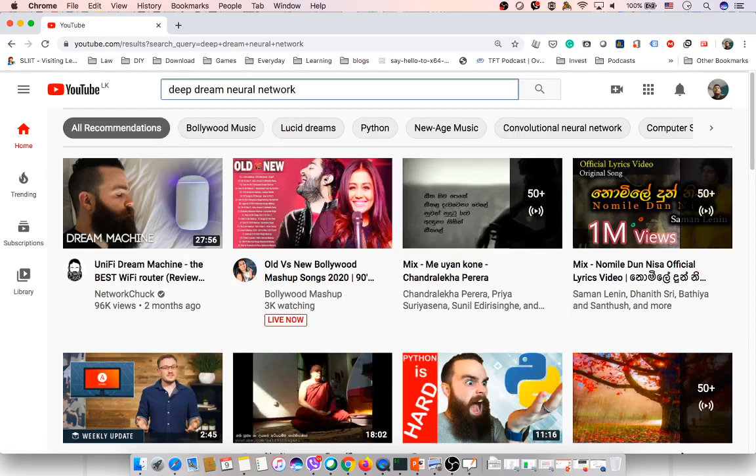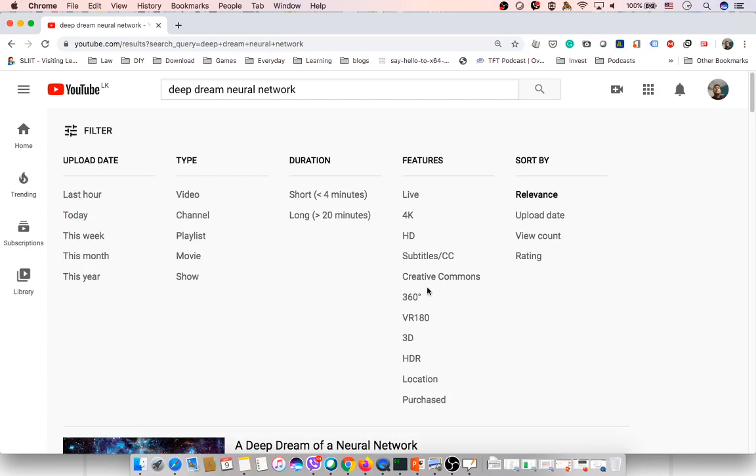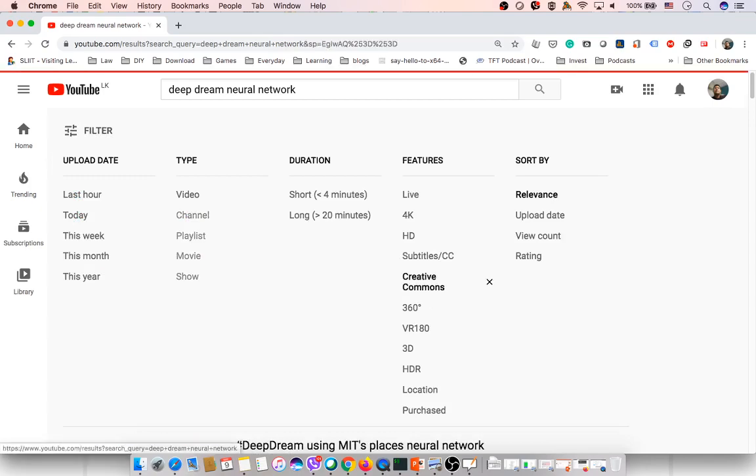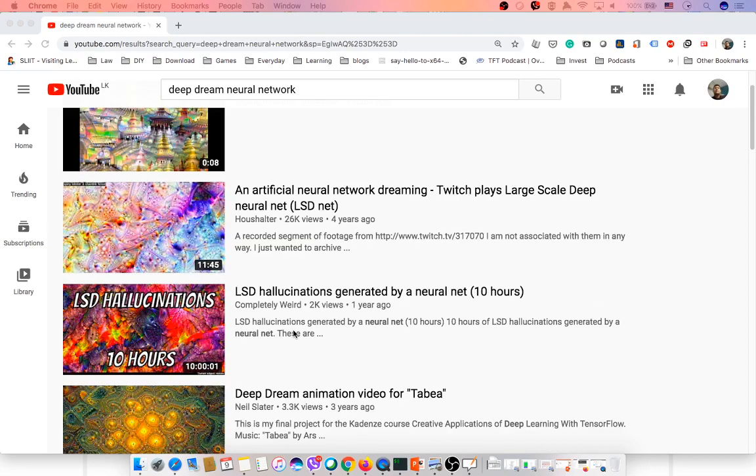So this is called Deep Dream. The only thing is I would try to filter this out for Creative Commons. Otherwise, I would have issues of playing it back. So normally we can't play back other people's videos. So this is Creative Commons, so I can really use it.